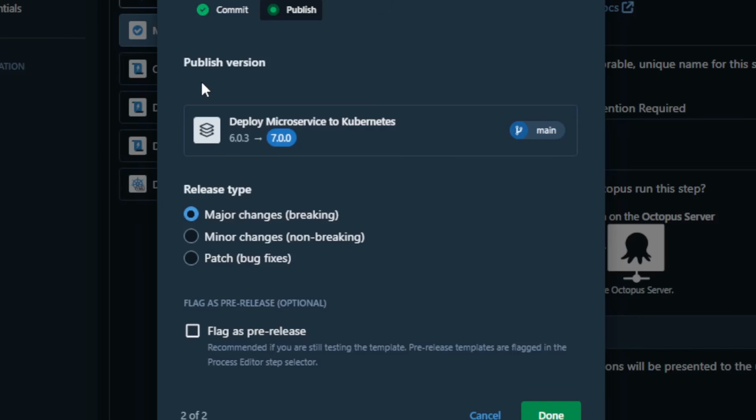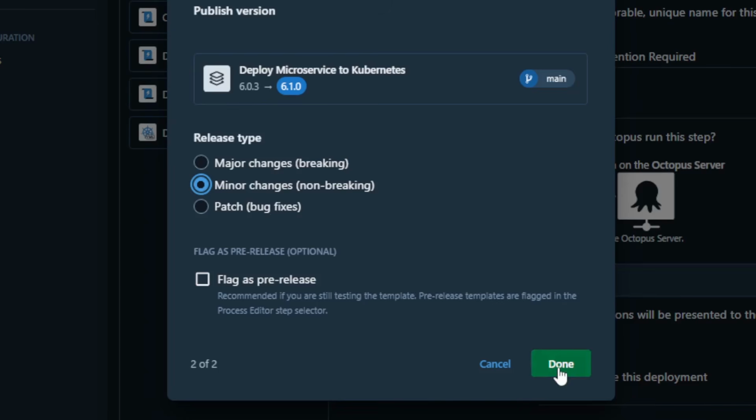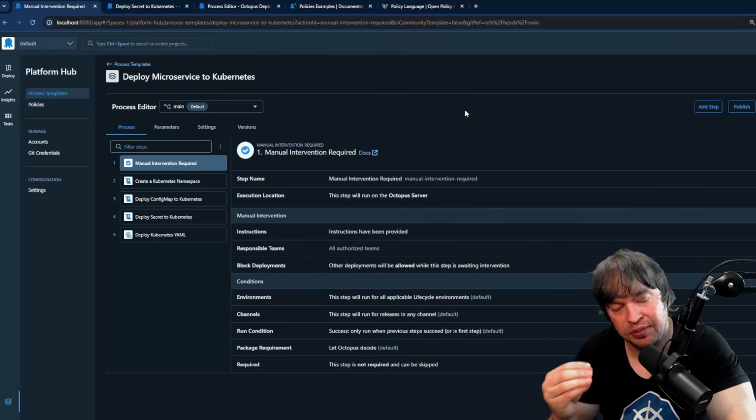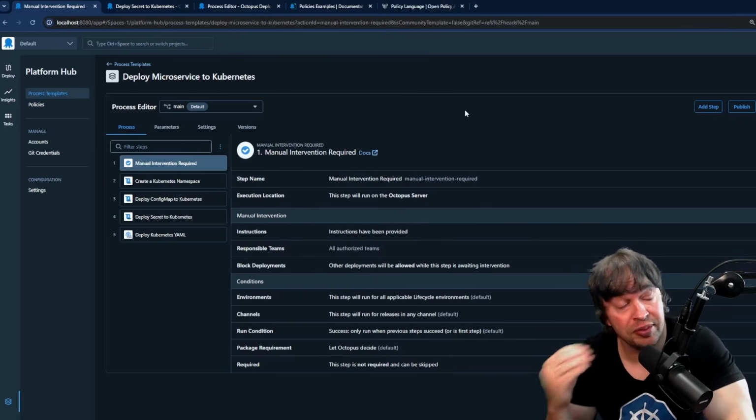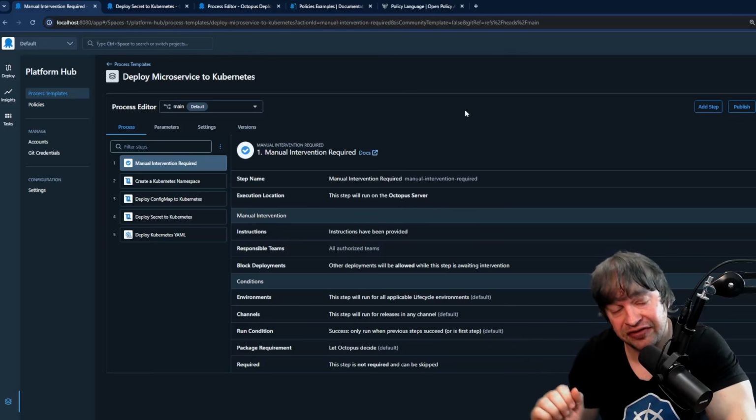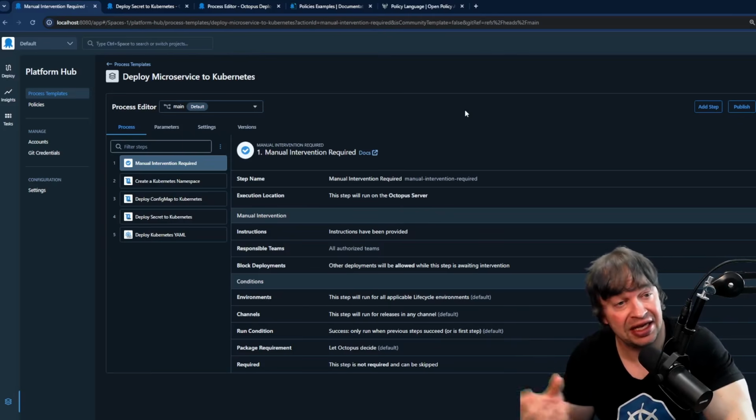And here, if this is a major change, I can either have my delivery teams opt in, or I can just say this is a minor change. Then I can go ahead and publish it. And with that now published, because I published it as a minor non-breaking change, all of my services that consume this template may get the updates.